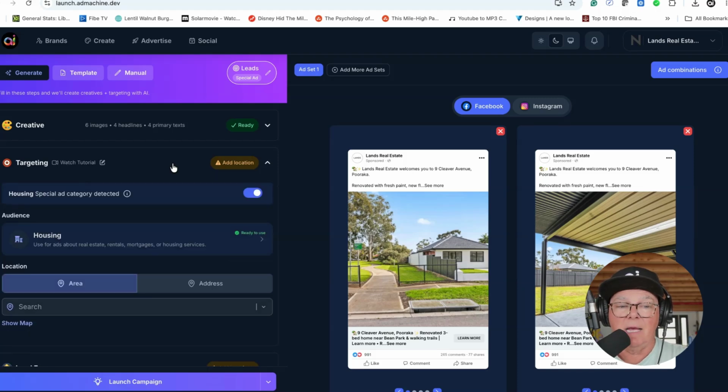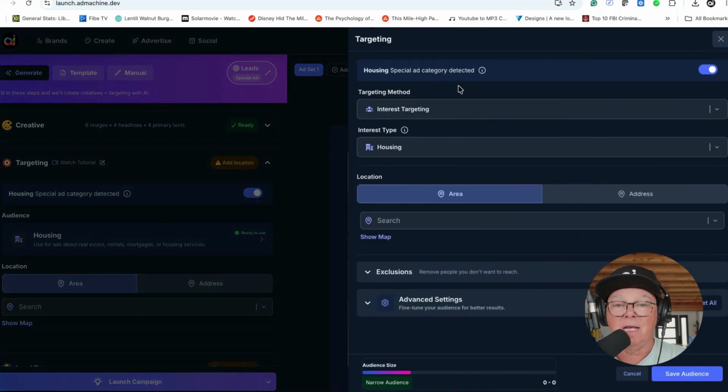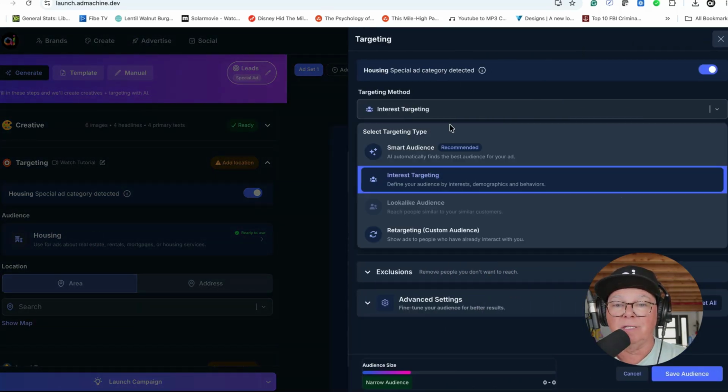In this case, I'm going to target from the suburb. And this is important: special ad category, you can see that that's enabled. Click on housing, please. Then up here, click on interest targeting, and then click on smart audience.